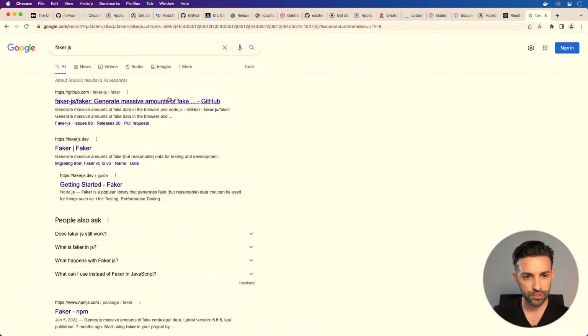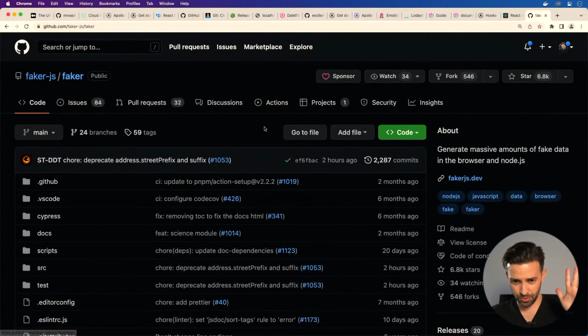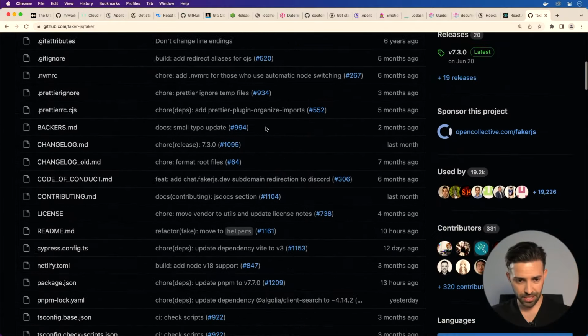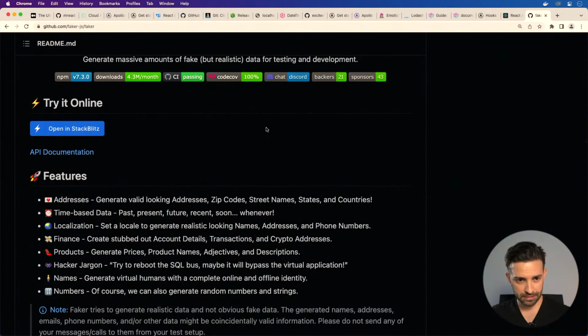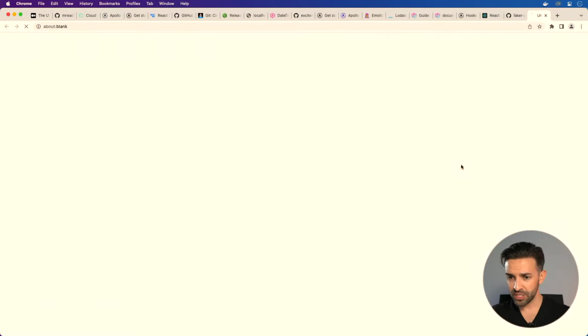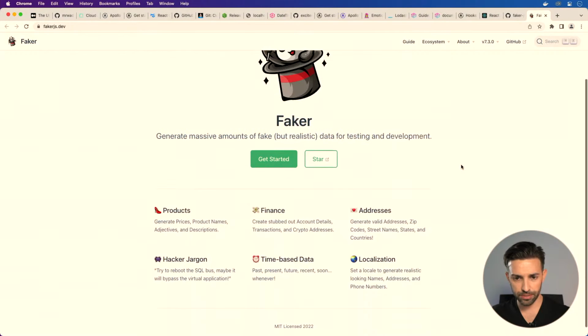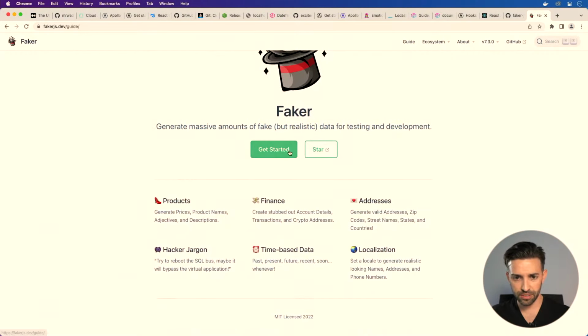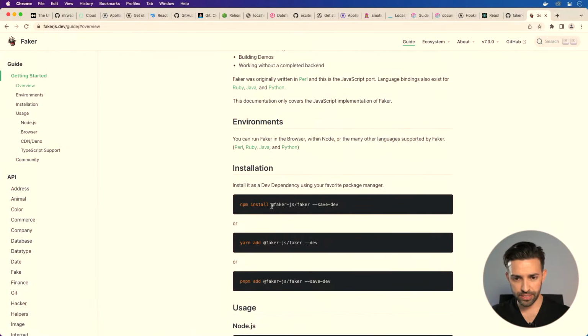Faker.js is a great way to generate data. Now I know Faker went through some sort of controversy. I don't know, but I think this has been resolved.